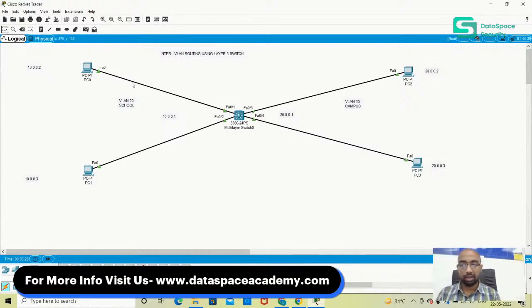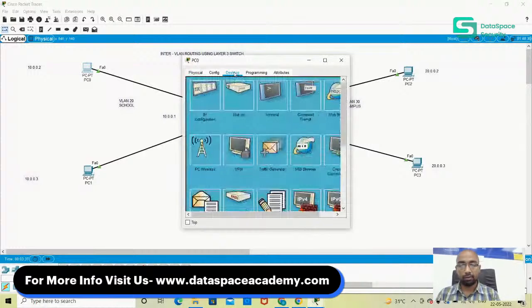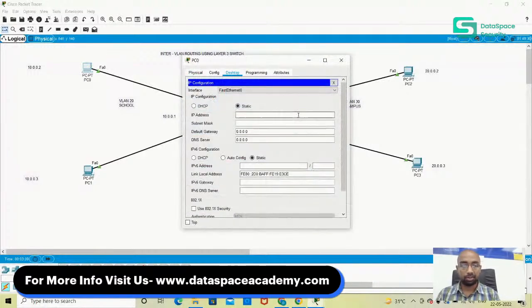Next we have to set the IP in each PC. We have to set the IP address, subnet mask, and default gateway. Go to this first PC, desktop, then select IP configuration. Give the IP address 10.0.0.2, subnet mask, and the default gateway will be 10.0.0.1.